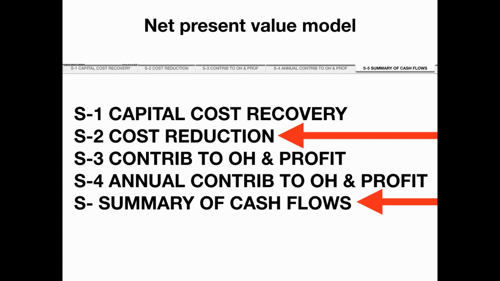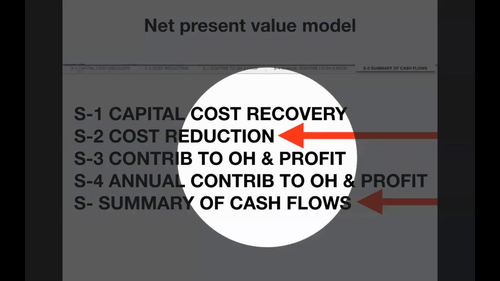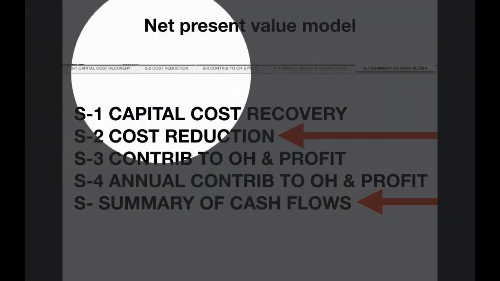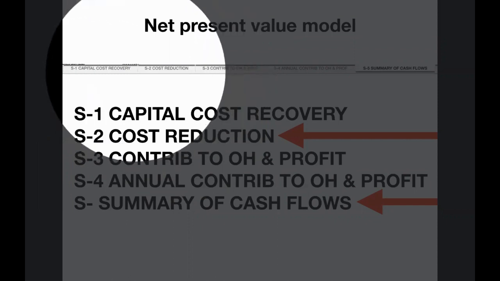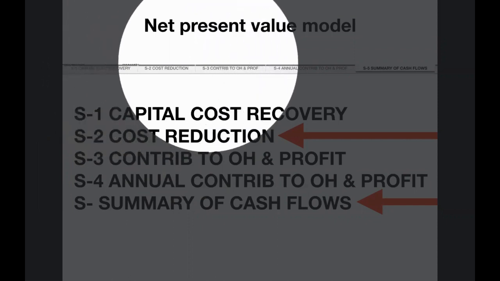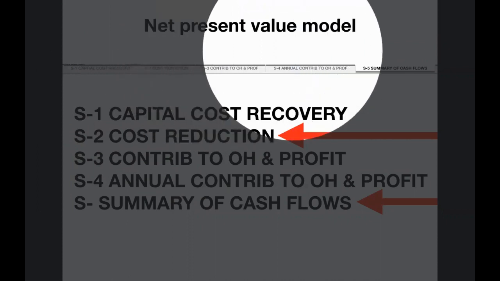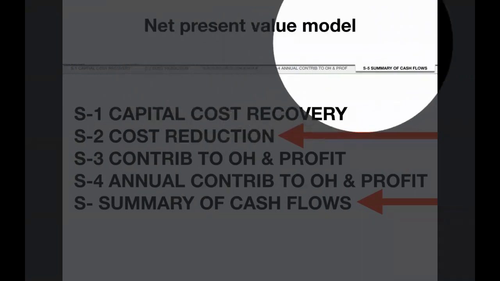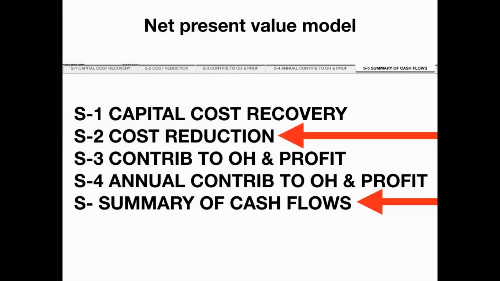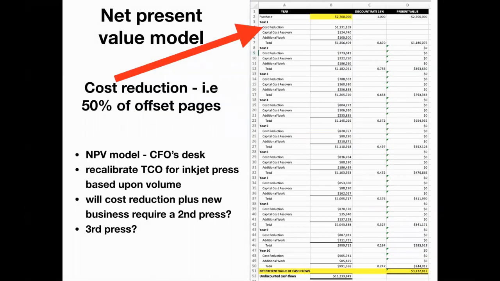Typically, you can produce your own NPV model, but now it's possible if you've got a trusted figure for that cost reduction opportunity. At the tab and at the top, it's probably a little small, but this is the model that I'm using. It's capital cost recovery depreciation, the cost reduction opportunity, capital contribution overhead and profit, annual contribution overhead and profit, and the summary of the cash flows. This is a look at the cash flow. This is a sheet, and I say it's a little bit tiny here. I hope that you can see most of it, but it's important.